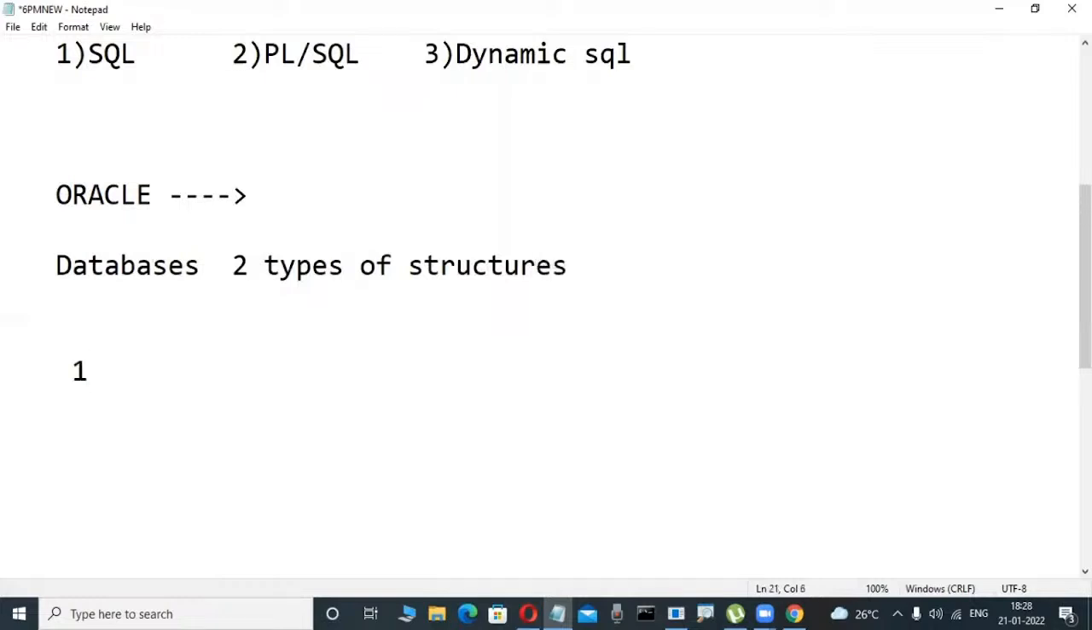Does anybody have an idea? Suppose you are taking Oracle, SQL Server, MySQL, DB2, any relational database software you are installing in your system, two types of structures are there. One is the logical structure. Database means it is a place where we can store structure. Okay. Here one is the logical structure. Another one is the physical structure.